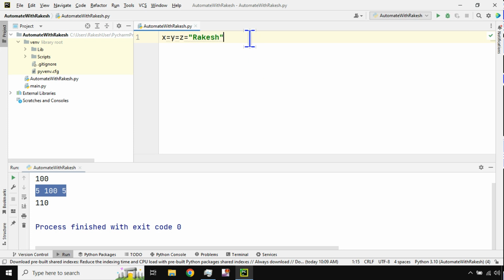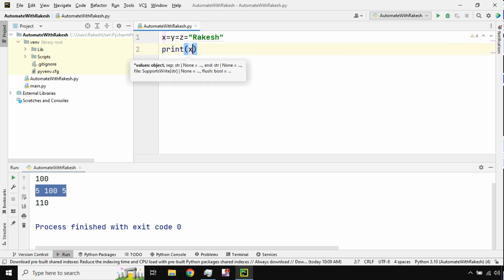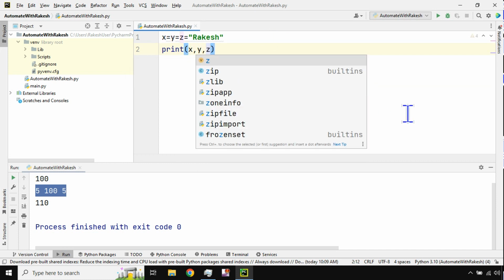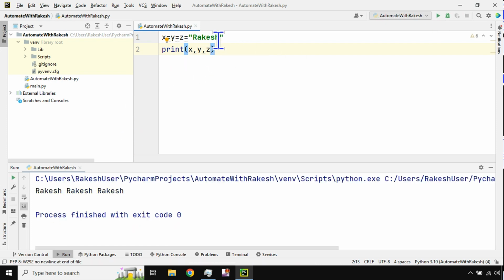All the three variables will only have one value, that is Rakesh. For example, if I say print x, comma, y, comma, z, it is going to print all the variables, which are going to hold the same value. So this is one way of assigning a single value to multiple variables in one line. This can be done in Python.